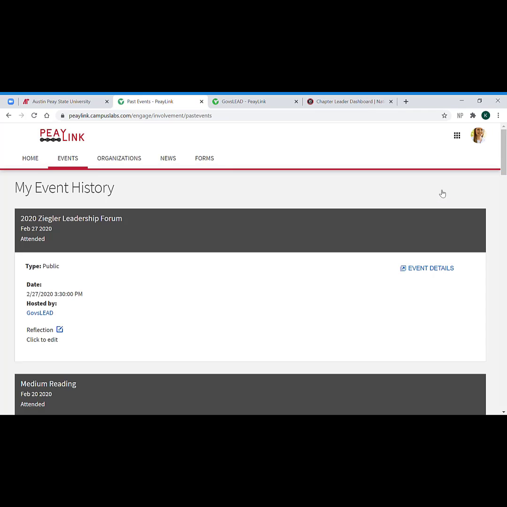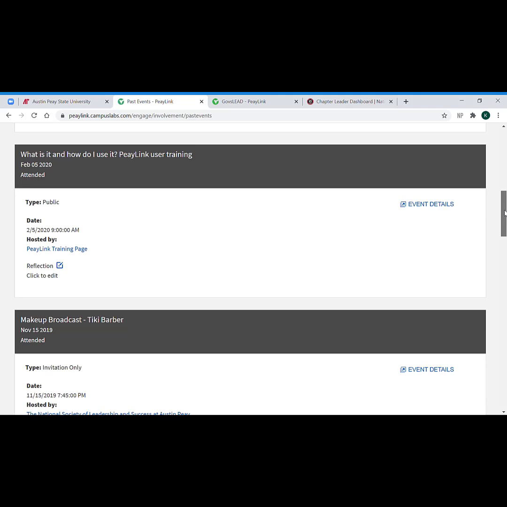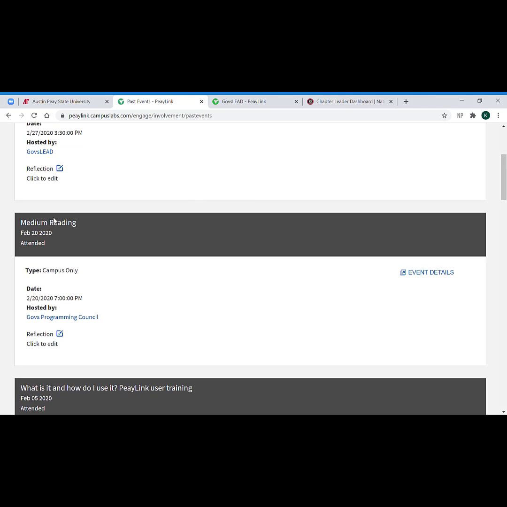So once you have attended an event and checked in, this event history is exactly what it sounds like. It is a listing of all the programs that you have attended. It will give you what the program was, what type of event, the date and the time, who hosted it. It gives you an opportunity to add a personal reflection.